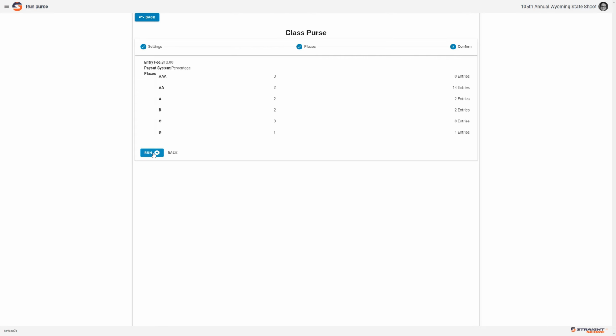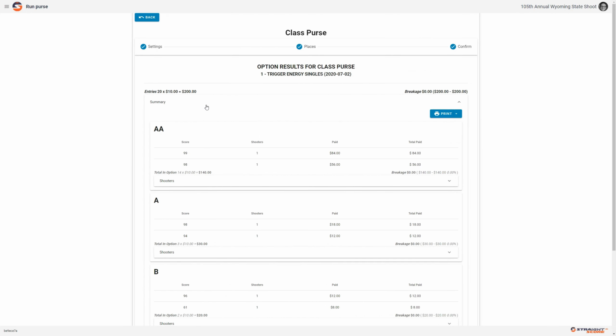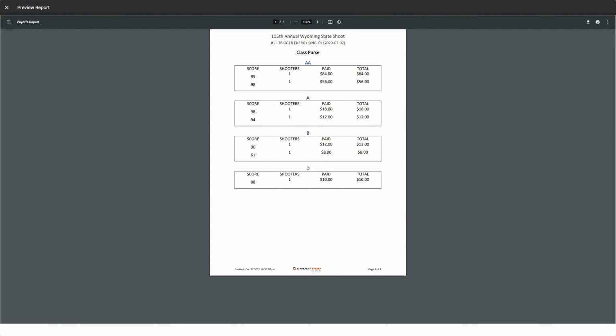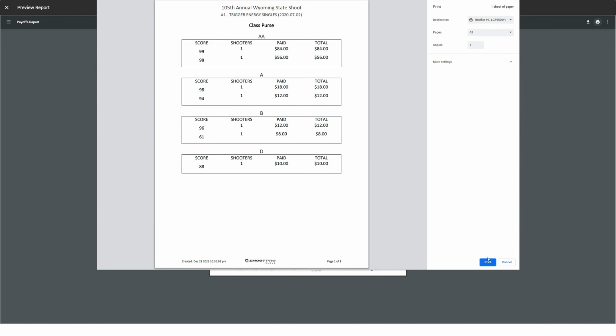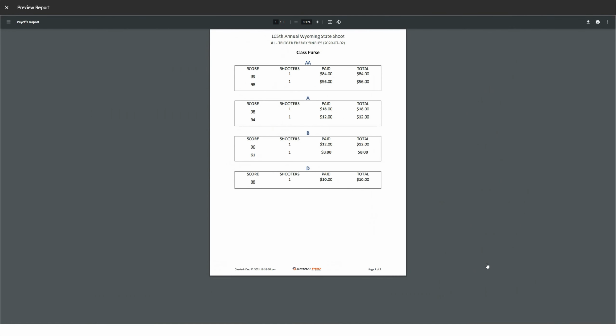Now I'm going to go ahead and click Run, and our option results are calculated for us. I can either click the print button, or I can click the arrow next to the print button to get the option to print without breakage. I would print this report and post it on the bulletin board.